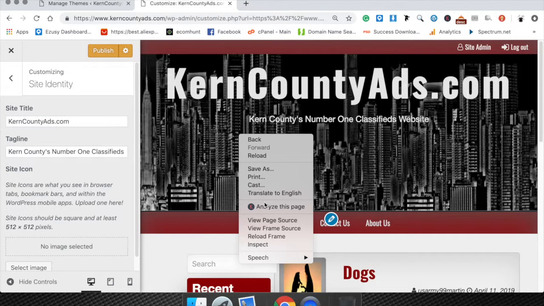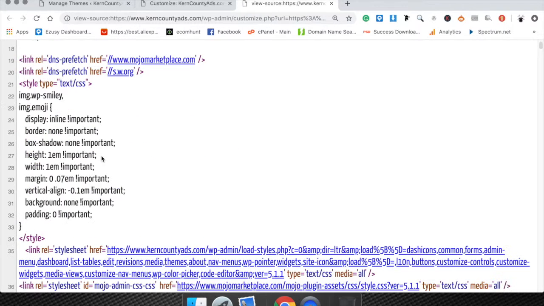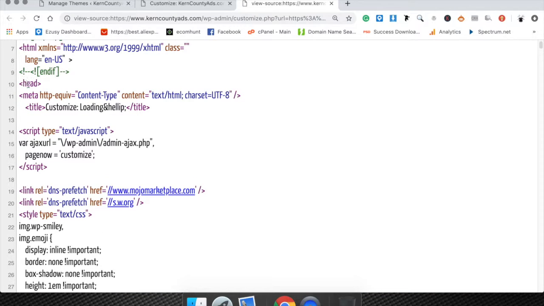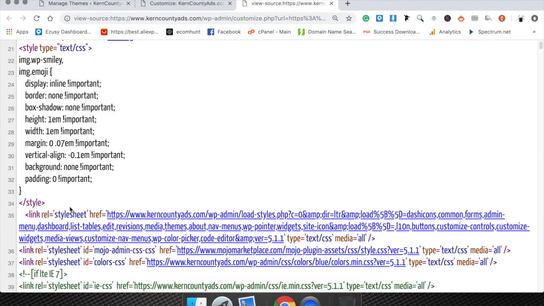I'll show you that really quick. We'll view the source of the page. And if we go down here into the head, here's the head tag, and here's the meta, here's the title, and this is where those tags get displayed.